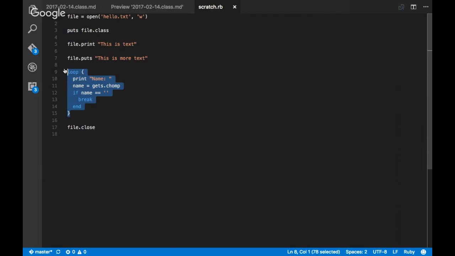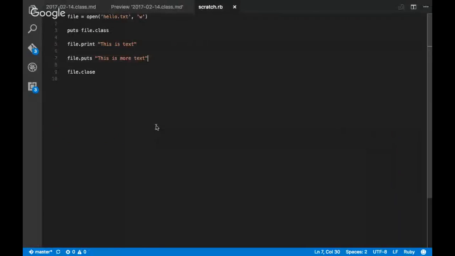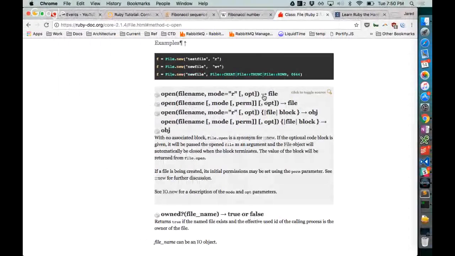Get rid of my ridiculous little blocking code here. Well, you can see File, right? The class of what we got back from this open was File. And that's what it tells us we should get back. We should get back a file object.